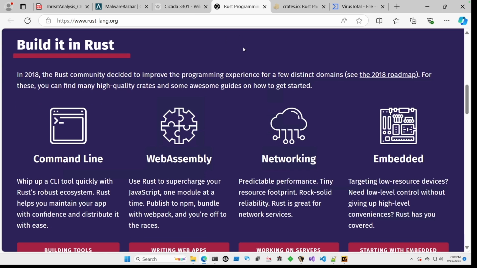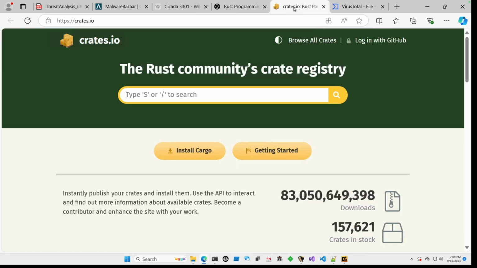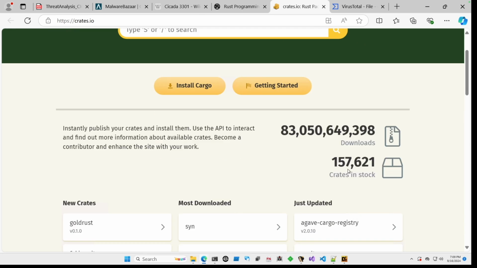Similar to, I'd say, Python or some other language that has a package manager, Rust also comes with a package manager and libraries in the form of what's called crates. And it uses the package manager called Cargo to download and install these crates. Now there's a lot of crates available. You can see here 157,000 different crates.